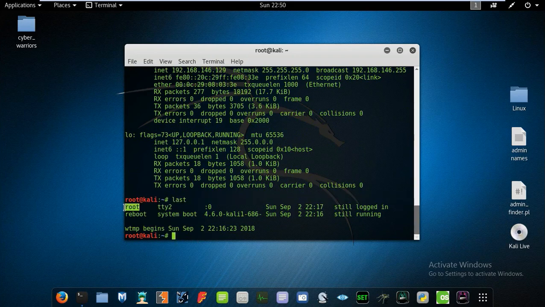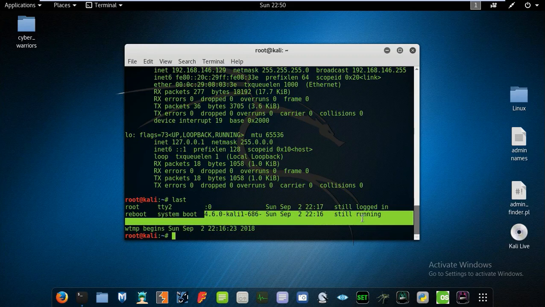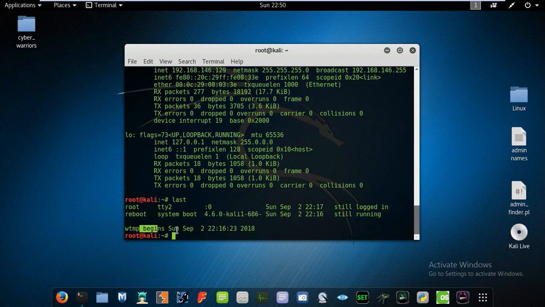It shows root was last logged in on Sunday, September 2, 22:17 hours, and he is still logged in, and other details. Now the system was rebooted at this and this. So you will have many more details about the logged on states and currently logged in states. So these are very good commands in Linux.